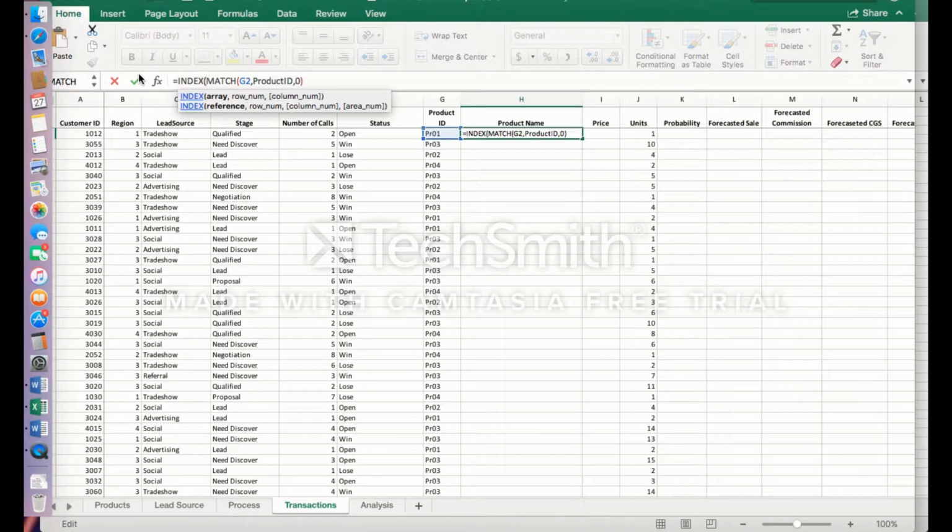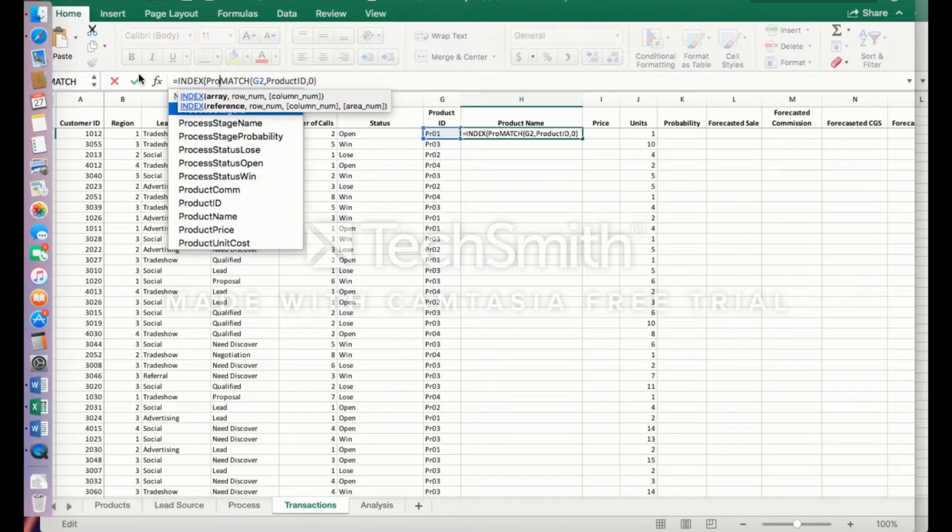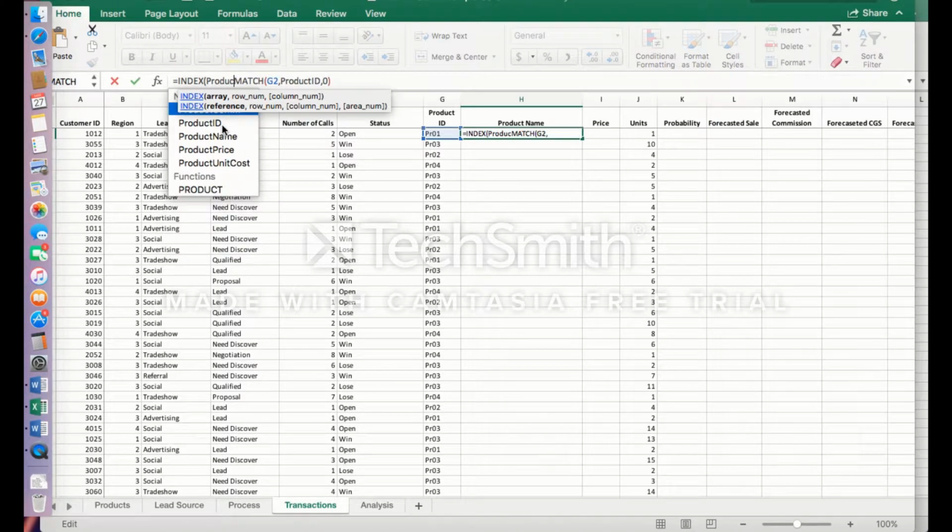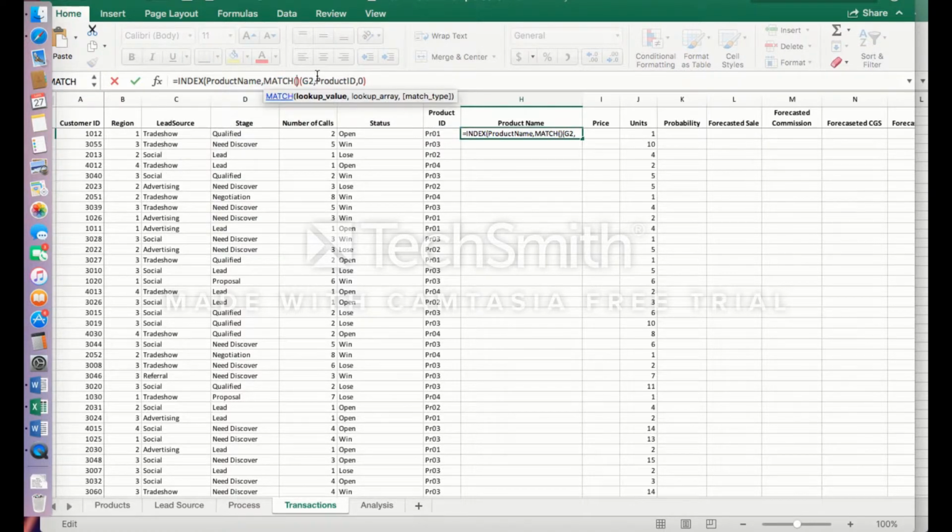And from here, we want to look at product name. Here it is. As you see, it'll pop up for us. And from there, as you probably noticed, it took away the MATCH function real quick. So I'm just going to add that back in. All right. And just get a little bit more adding.